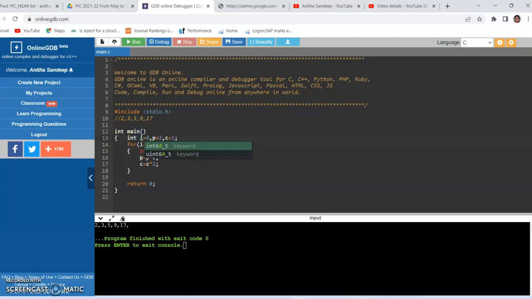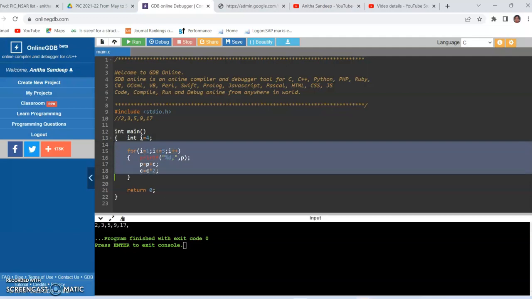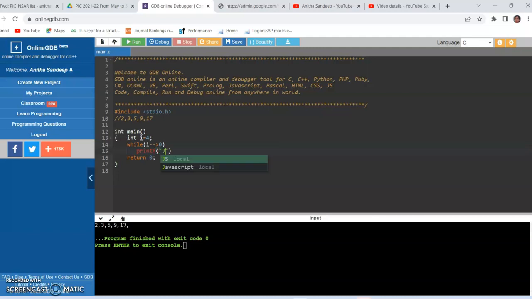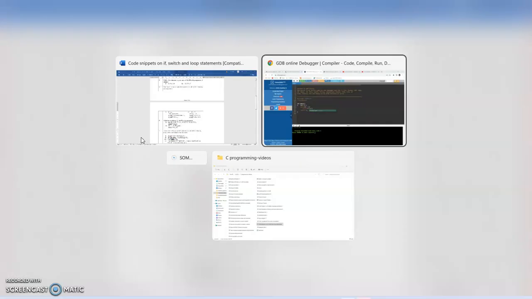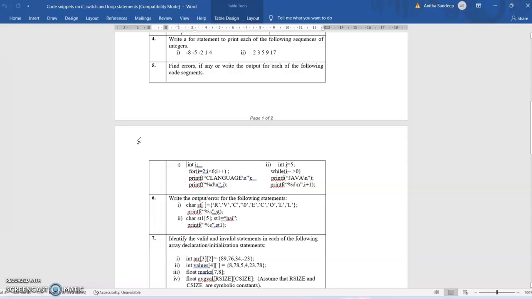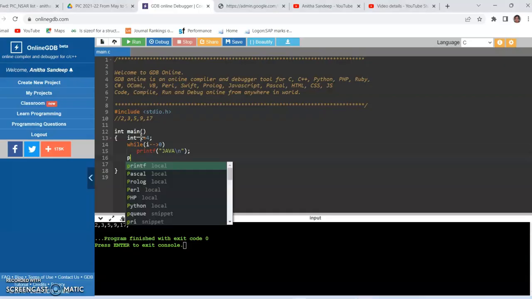I equals to 4. While I minus minus greater than 0. I think there is no block, so just a single statement, printf Java, and then I plus 1.